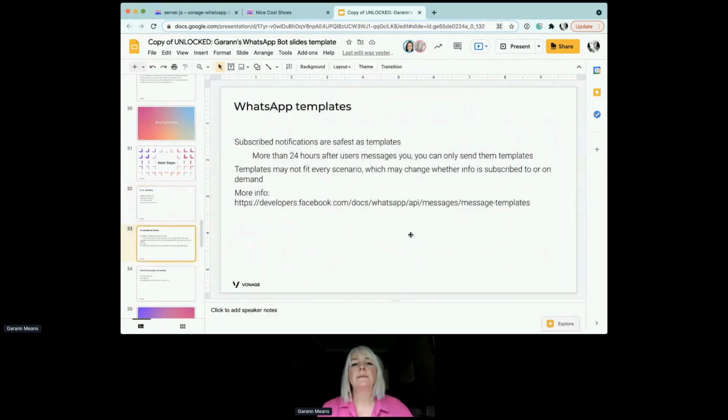We didn't talk at all about WhatsApp templates, but you would need to use those to send notifications in a real world scenario. So you have 24 hours after the user messages you in which you can send them freeform WhatsApp messages, but after that you can only send them templates. And these may not fit every scenario, and so that may change what info you want to allow people to subscribe to or what you want them to get on demand. But you can get more information about this in the Facebook docs. This is a long URL. You can look on Vonage's docs, and we have a link to this as well.